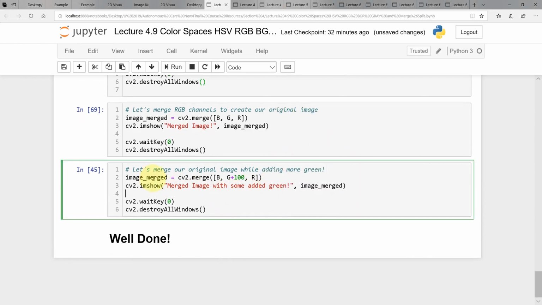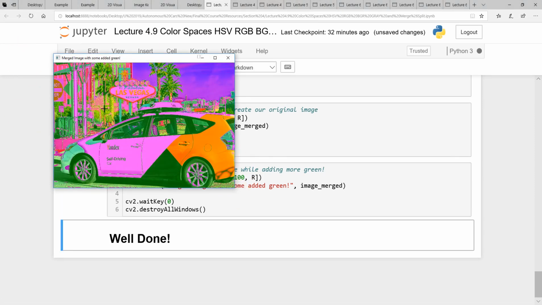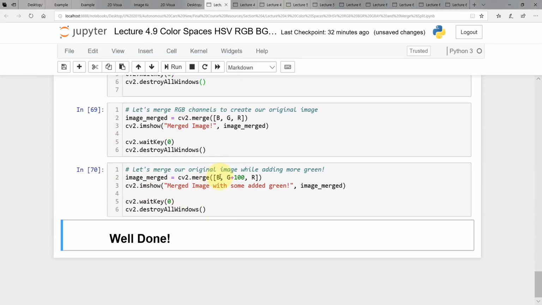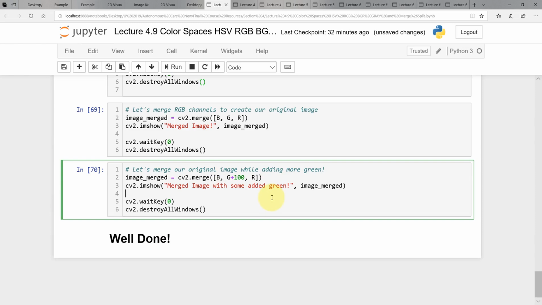What we could do as well is merge our original image again, but maybe add some additional green to the image. So here, when I'm merging it, I'm adding 100, for example, to the entire green channel. So shift enter, here we go. Now we added more green to the image, as you can see here, because we added 100. Please go ahead and maybe add some additional values to all pixels in the blue and red, and give it a shot.